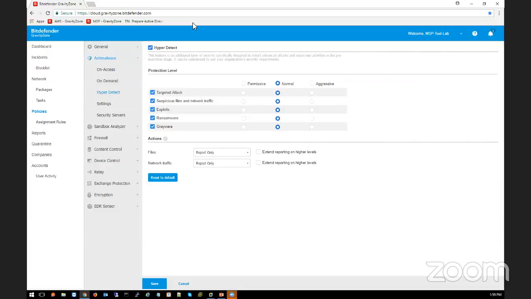What HyperDetect is, we have 7 different patents on machine learning and artificial intelligence that go back almost a decade now. So when people start talking next gen, new gen, and AV, we've been doing this all along, right? And it's built into our solutions.